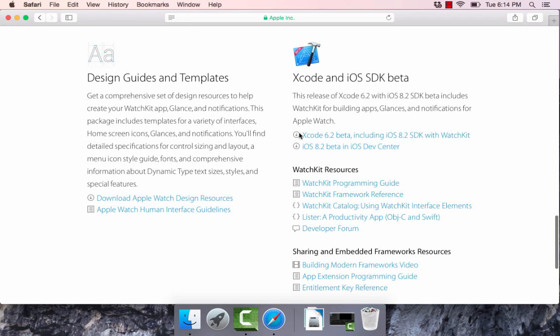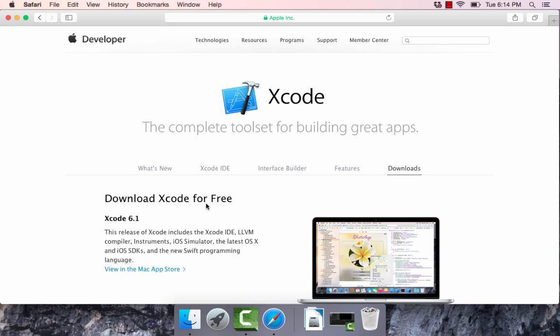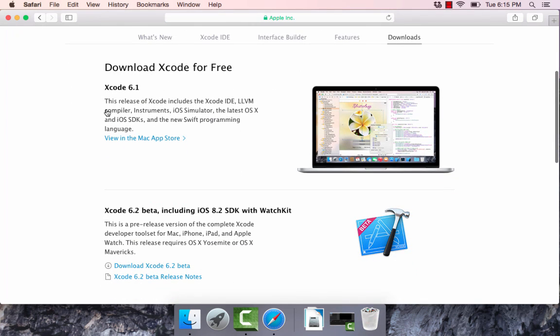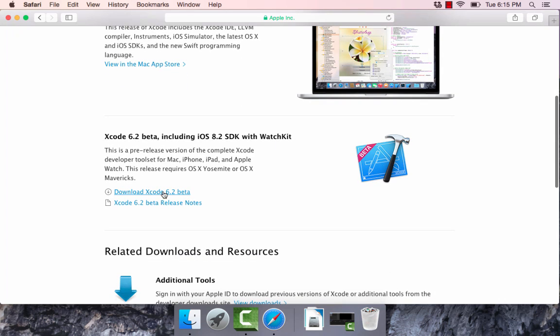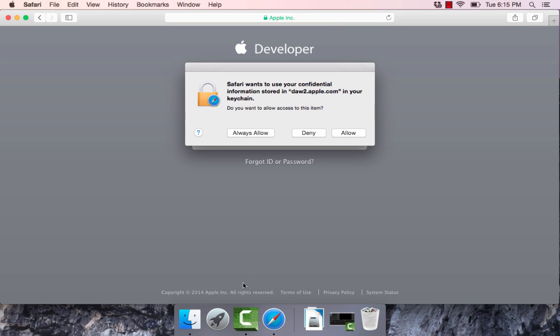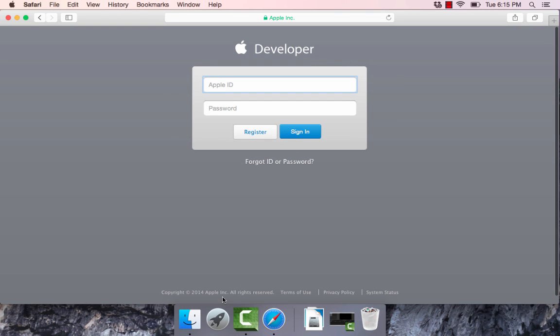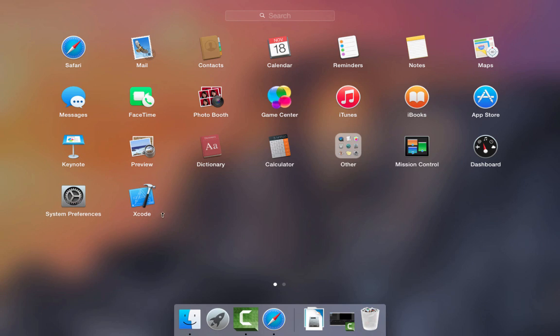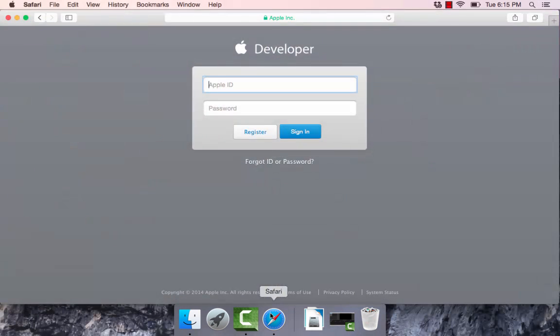This is going to allow us to make the Apple Watch apps. So click on this to download and scroll down. Make sure you don't get 6.1. Go down a little bit more and get the 6.2 beta. And so even if you already have Xcode on your machine, you'll notice I have, if I click on the Launchpad Xcode here, this is only Xcode 6.1. I need to get this beta 6.2 to do Apple Watch stuff.